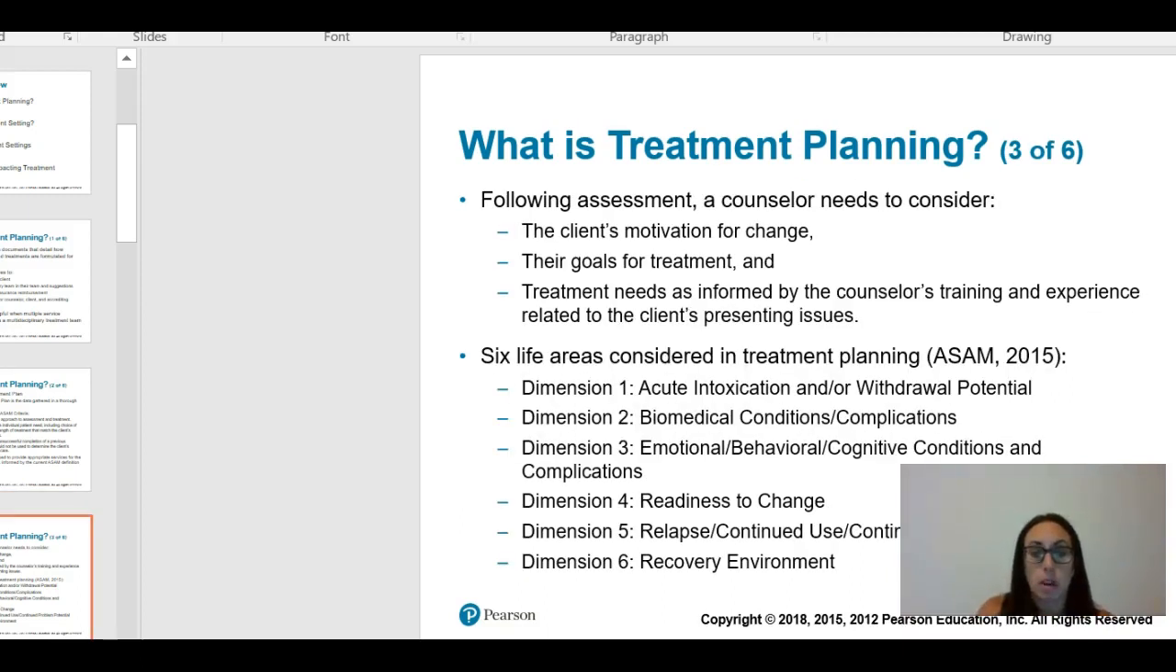Going to the top of this slide: client's motivation for change. I think we talked about this in the last chapter, but I want to revisit stages of change. We're talking about Prochaska and DiClemente's stages of change. And of course, we're talking about pre-contemplation, which is: I don't have a problem. I don't see what the fuss is. Why is everyone bothering me? I have no desire to change. There's nothing wrong.